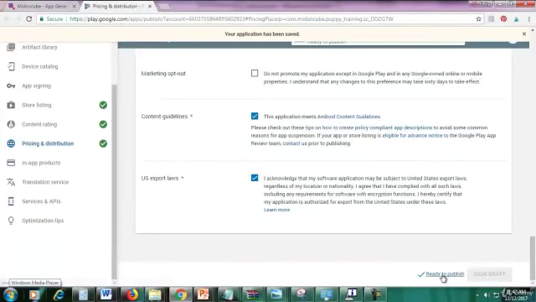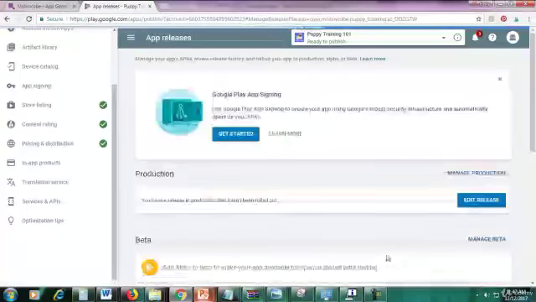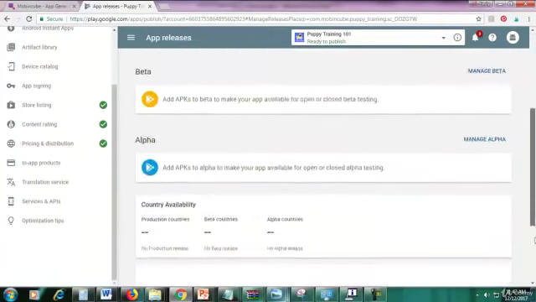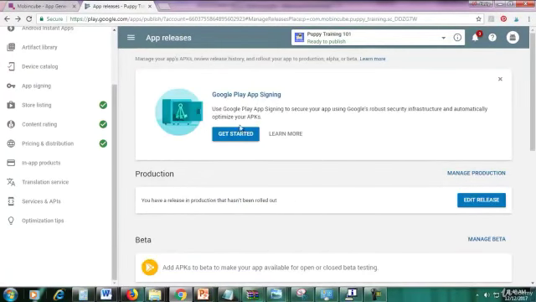Click here, ready to publish. Your app is ready to be published. You can now publish your app by starting the rollout of release in the Manage Releases page. So click here at Manage Releases. Now we're in the App Releases page. It says here in the production, you have a release in production that hasn't been rolled out. So you need to click edit release.